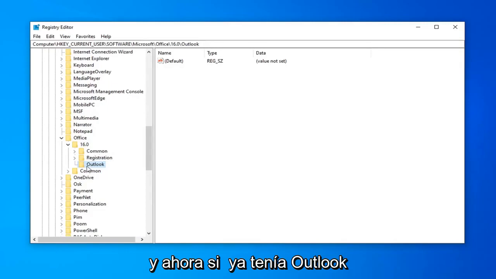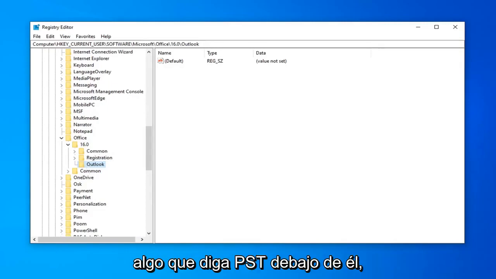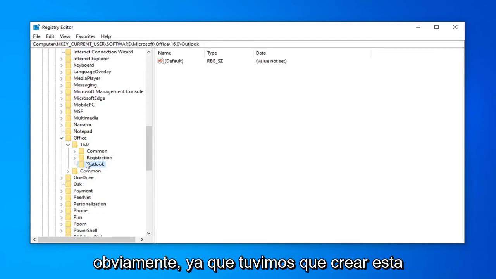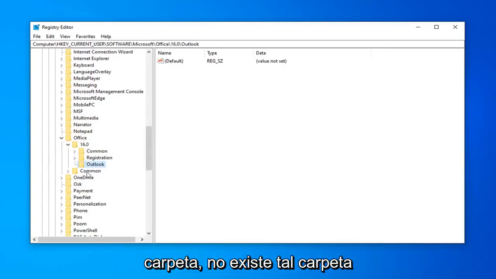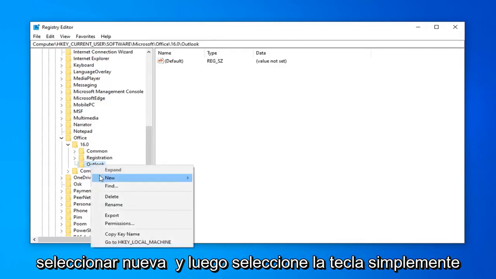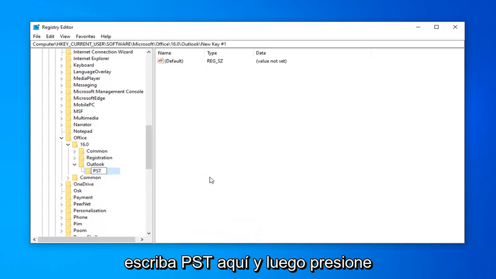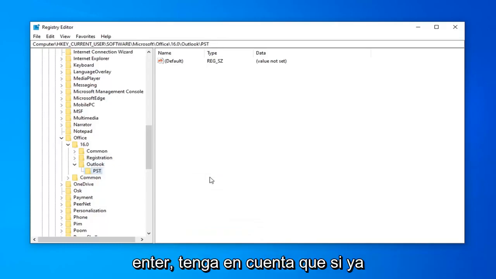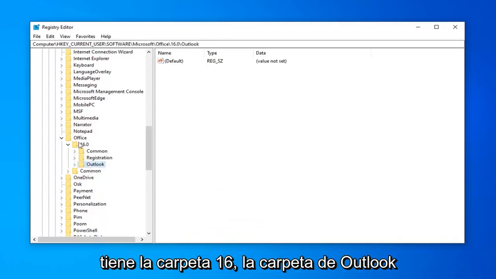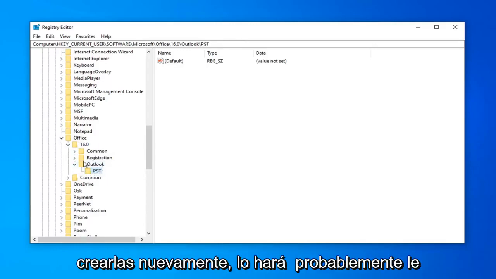Now if you had Outlook already created and you expanded it, there should be something that says PST underneath of it. Obviously, since we had to create this folder, there is no such folder underneath it. So now we're going to right click on the Outlook folder, select New, and then select Key. Just going to type in PST here and then hit Enter. Please keep in mind, if you already have these folders, so if you already have the 16 folder, the Outlook folder, and this PST folder, you do not have to create them again.